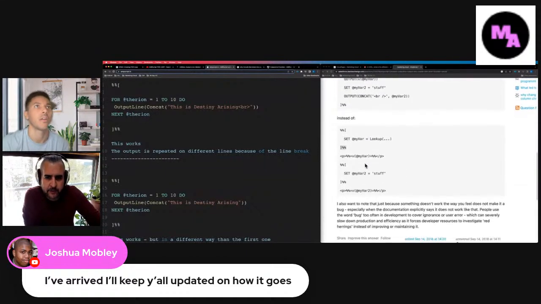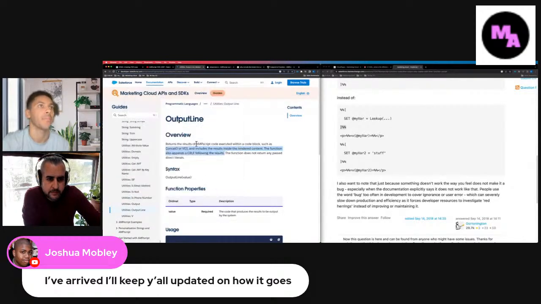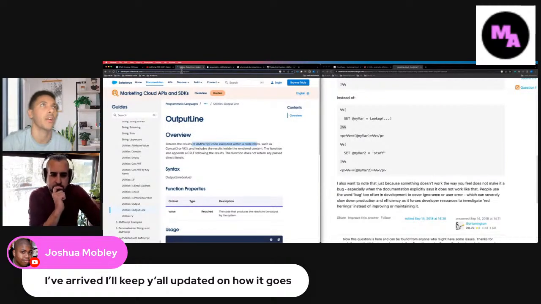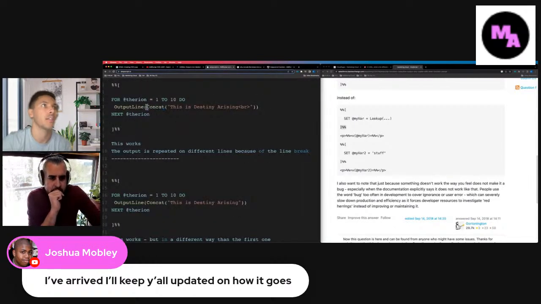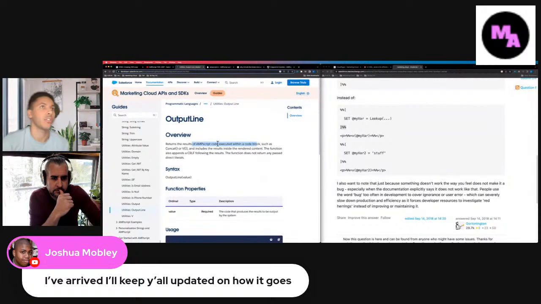For our return, we always have to use a V or a concat. So it returns the results of an AMPscript code executed within a code block. This is our code block right here. Or no, the code block is the whole thing. Yep, that's our block. So it returns the results of the AMPscript code executed in the code block, such as concat or V, and includes the results inside the rendered content.